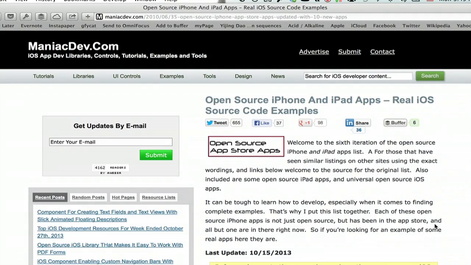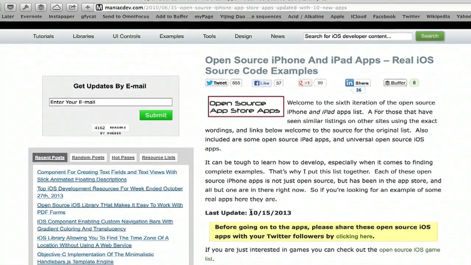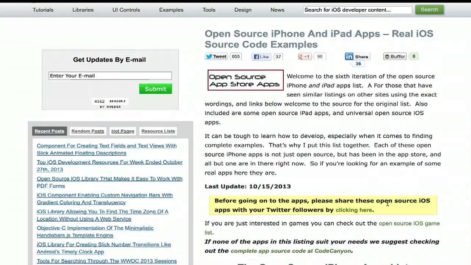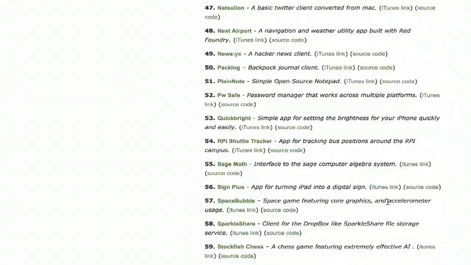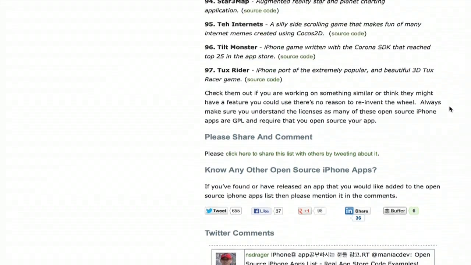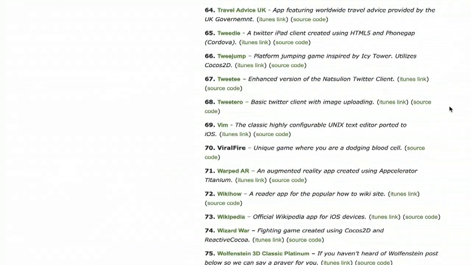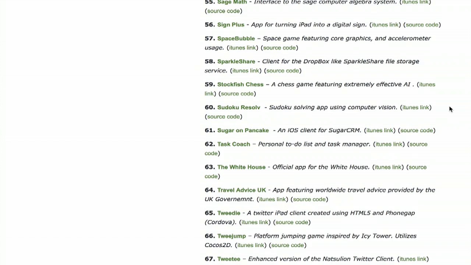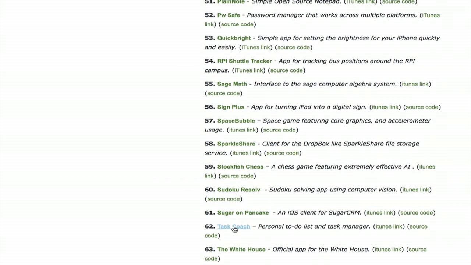Okay, so this was updated just about 2 weeks ago in October 2013, and we've got a list of 97 open source iOS applications. So for example, Task Coach. Open this in a new tab and take a look at it.